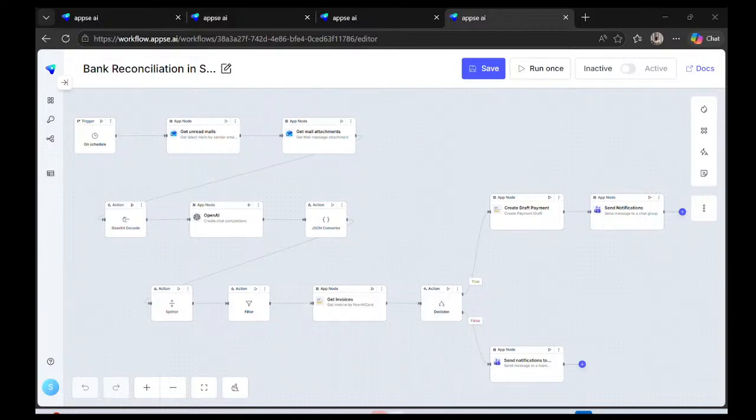Now, there we have used a very small decision node which actually gets the decision. So if it is a yes, it's gonna create the draft payment in SAP, and then it's gonna send out the notification to Teams. Again, it can be any notification channel, it can be Slack, Teams, anything. We are using Teams in this scenario. And if it's a false, then it will just go out and send a notification to Teams saying that this needs a review, so that the internal team, the backend team, gets a notification and can act on it accordingly.